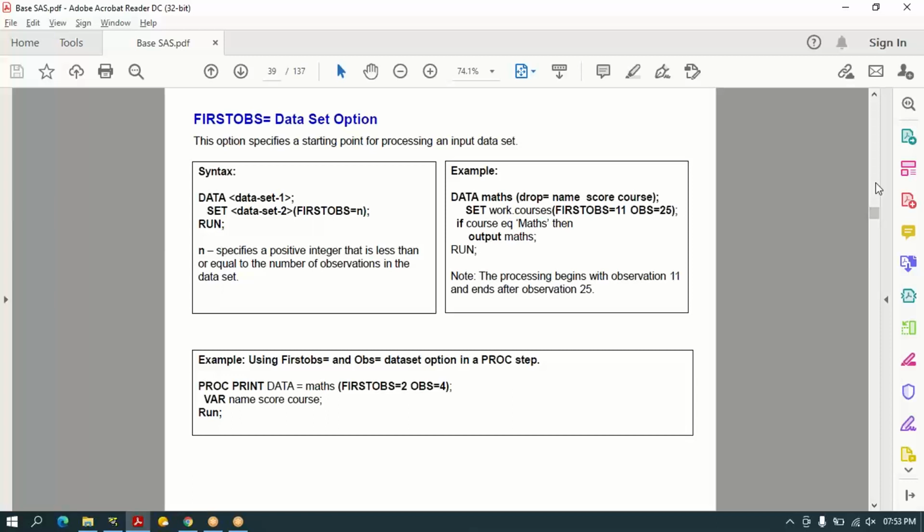It means by using these FIRSTOBS and OBS options, you can randomly select a number of observations and test the logic. If this logic is perfect for any number of records, for any record, that means automatically the logic will completely work with the complete data. Then we can remove these particular options. So these options are majorly used whenever you are developing the code, whenever you're writing the code to generate some report kind of thing.